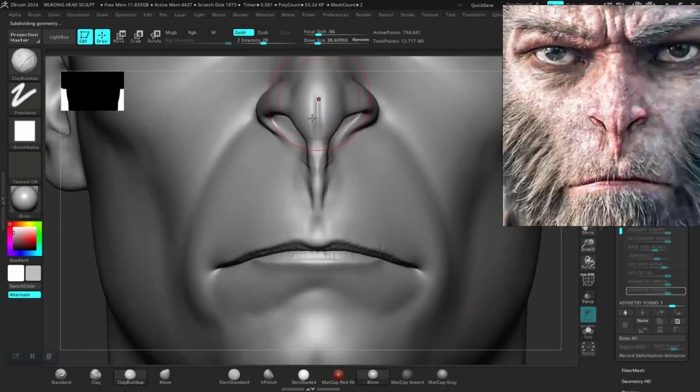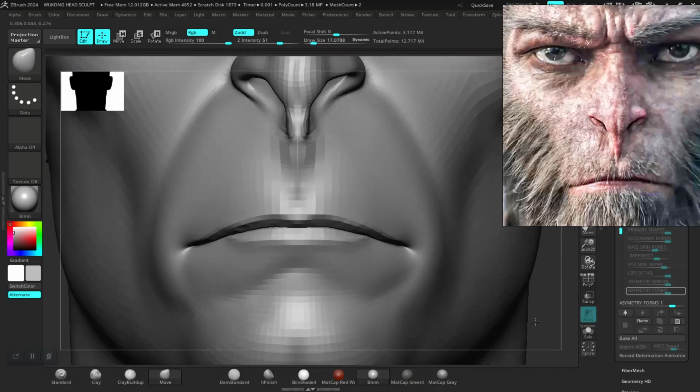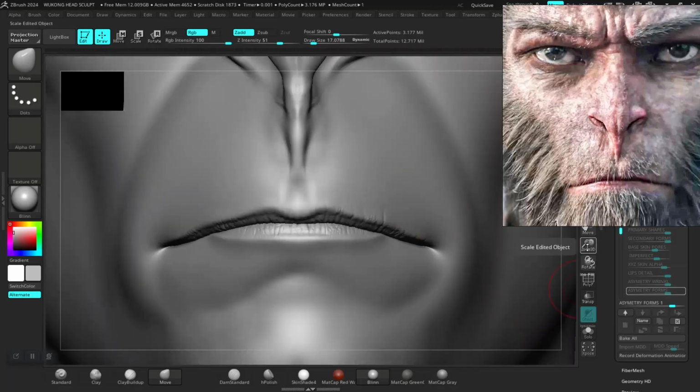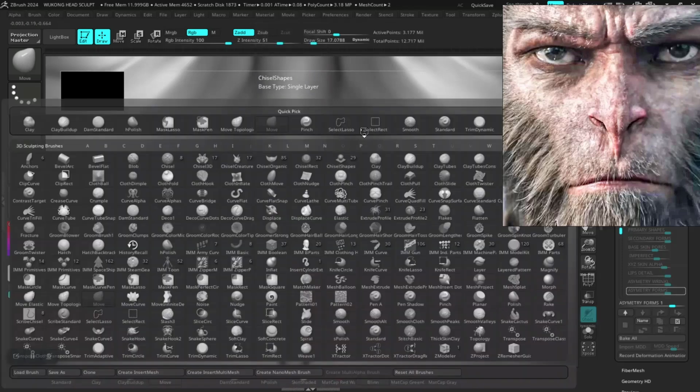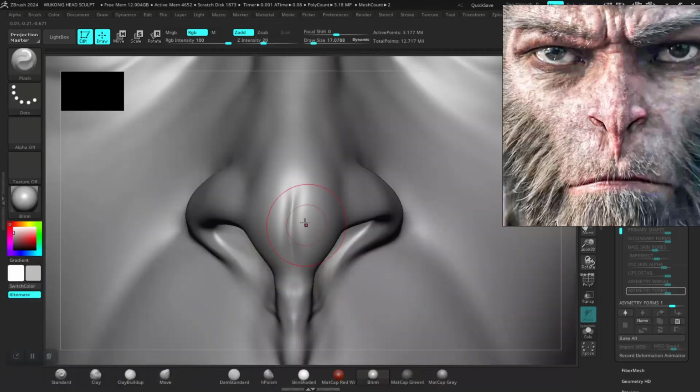I think there's a sharp line in here, so I'll use the move brush. Just get this slight curve to it. Maybe that's a bit too much. Something like this should be fine. So it's not looking perfectly symmetrical. I would also like to tighten one part of the edge, so pinch brush, tighten this top part.